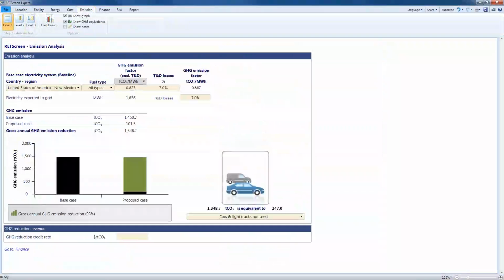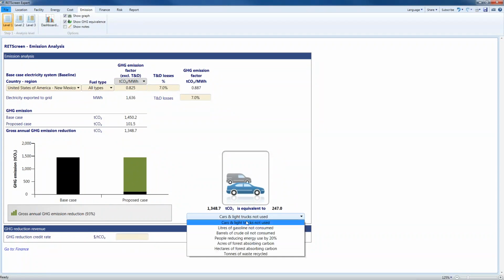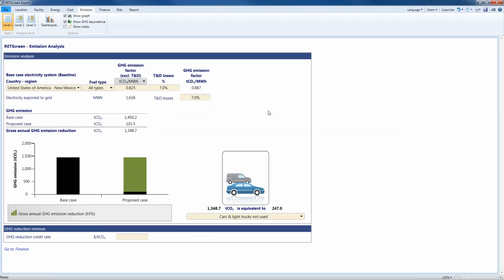RETScreen also has worked with the UN and the World Bank on an emission model. So we've actually gone and pulled the latest emission factors for New Mexico, and we calculate the GHG emission reduction. So this here would be 1,350 tons of GHG avoided from this photovoltaic project. That would be equivalent to about 247 cars removed from the roads. And of course, again, here we can go to higher and deeper levels to really customize where your electricity is coming from and the costs.